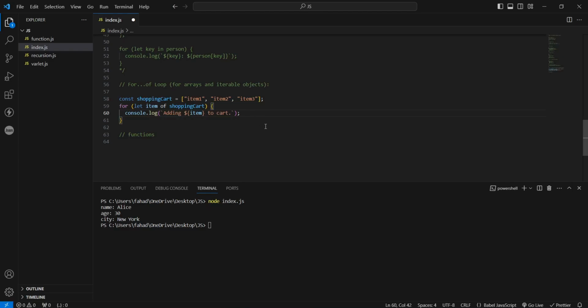As when you go on an online website and click on add to cart, the item is added and you can see some kind of message there, that's a similar situation. Everything you do in coding is related to a real life example, and you can relate to that. So let's run this. You can see adding item 1 to the cart, adding item 2 to the cart, and in the same sense item 3.